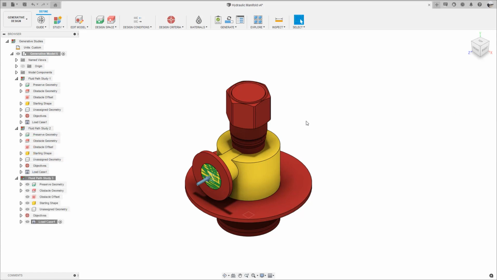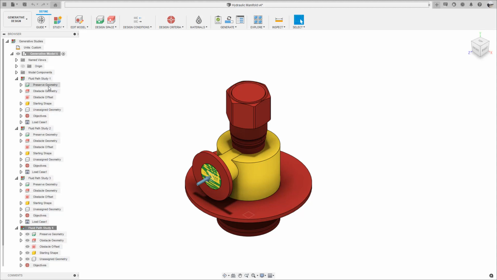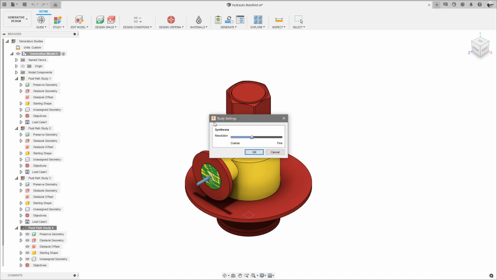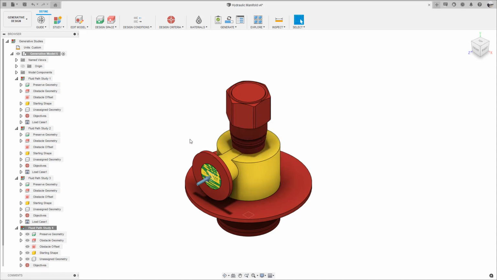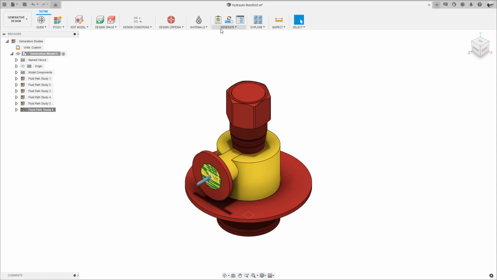Next, I want to show you how the mesh resolution affects the study as well. We will clone each of these 3 steadies one time and go up to Steady and select Steady Settings. Move the slider all the way to the right to Fine for steadies 4, 5, and 6. Now that you are done, you can see a clipboard with a green check that says our steady has no warnings or errors and is ready to run.